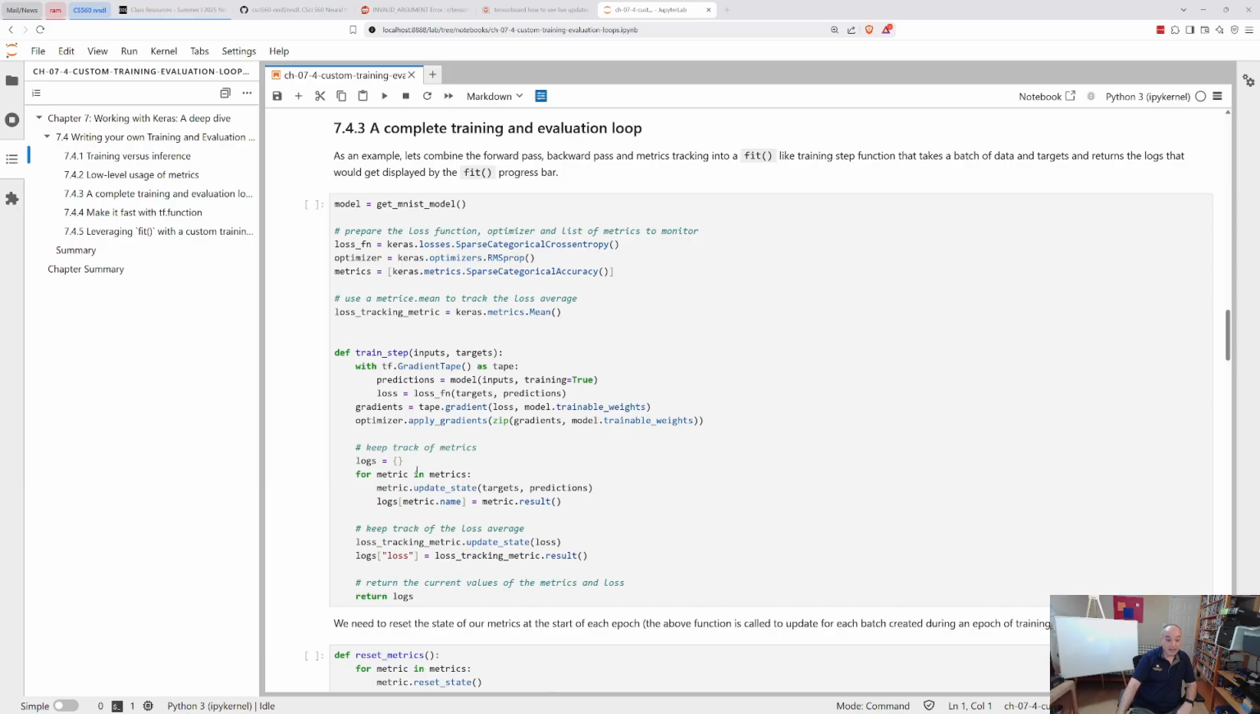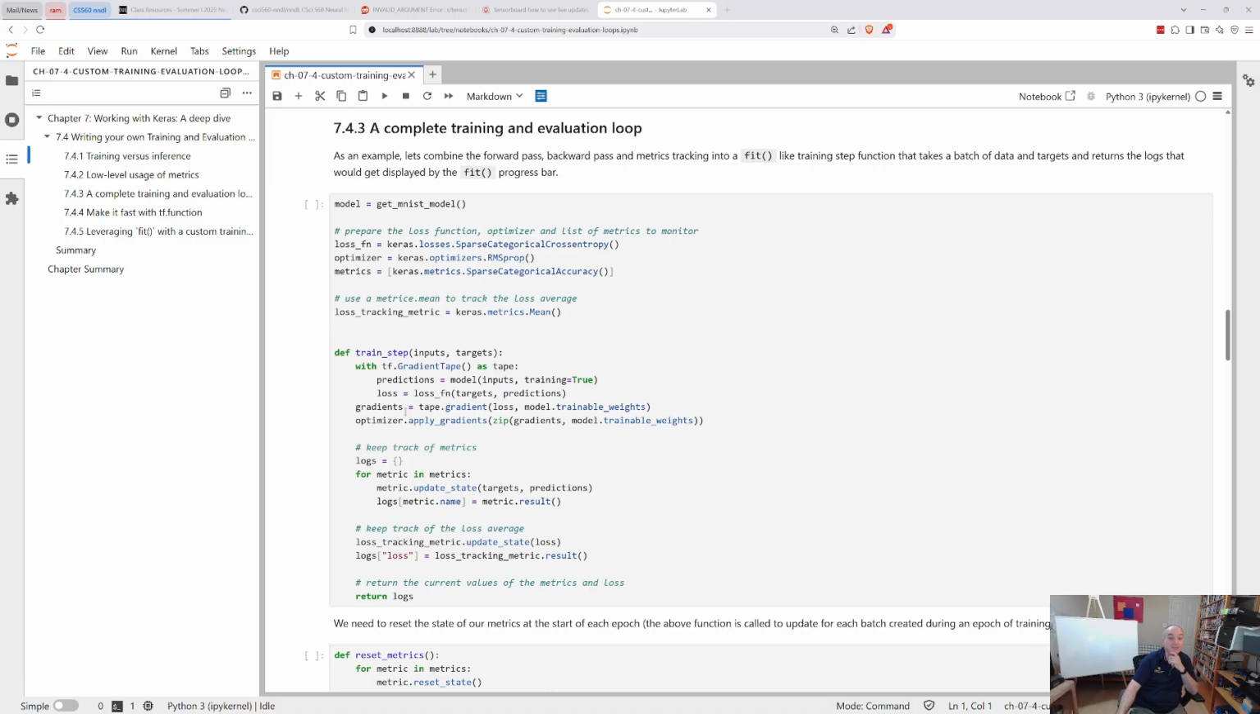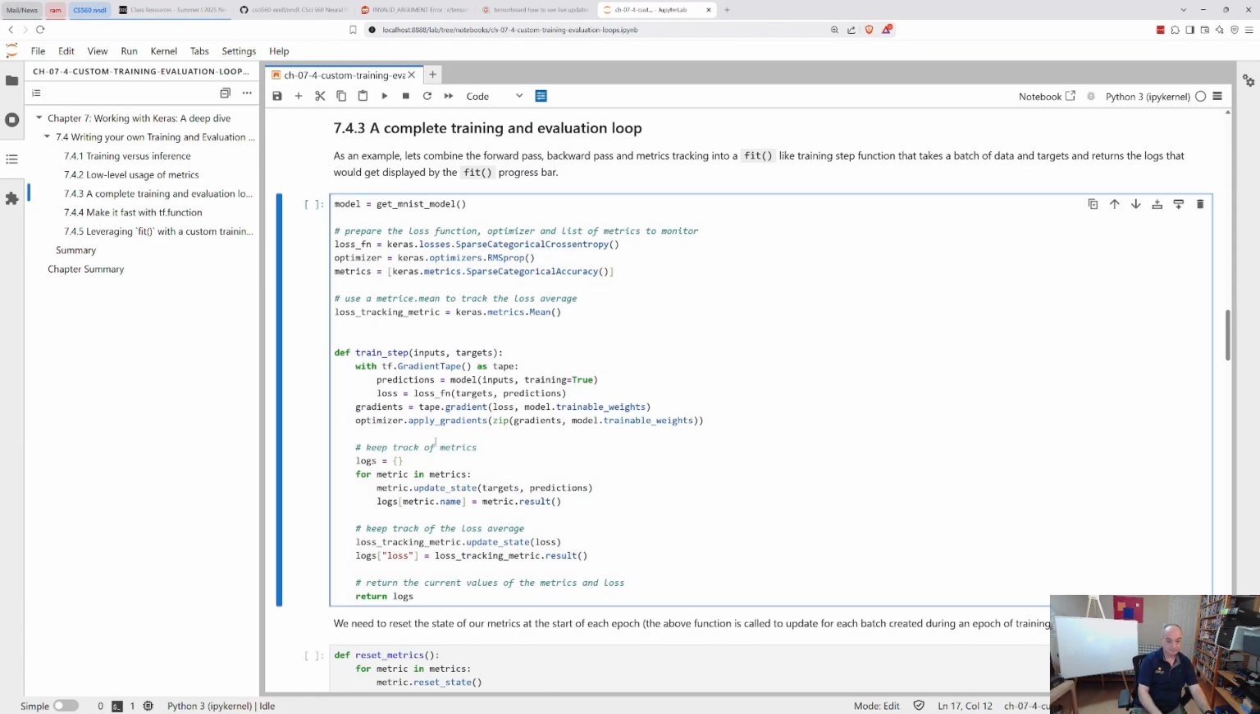And then the rest of this is just updating the metrics. So we're using some of the metrics that we talked about to update their state for each training step here. This training step is going to be called multiple times for an epoch, so at the very start of an epoch, we need to reset the state of some of our metrics.